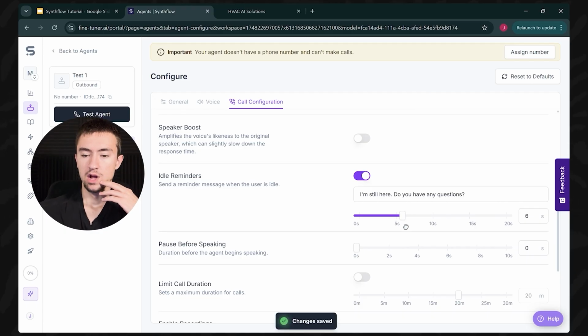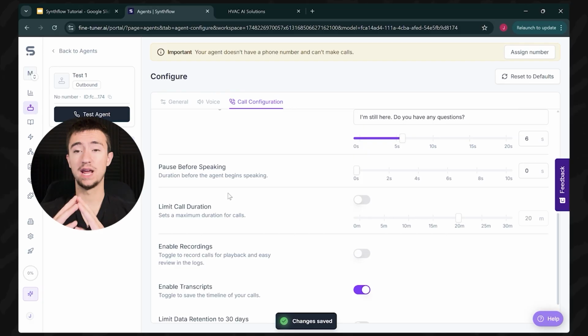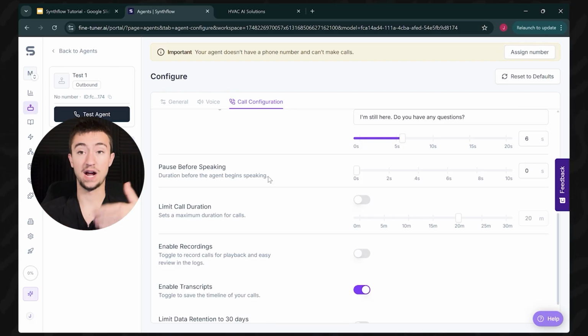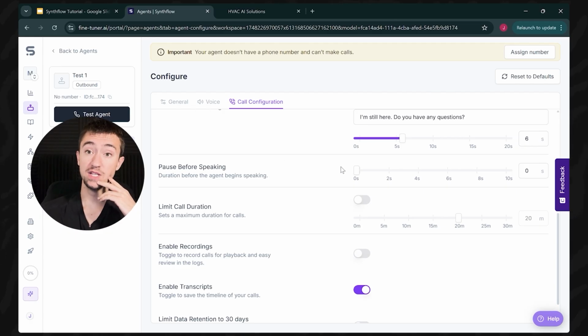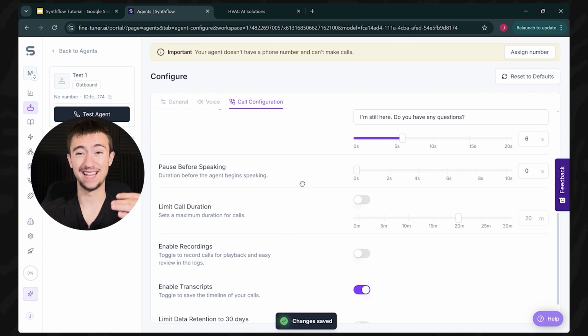Pause before speaking. So this is at the beginning of the call. This isn't every single time that the agent speaks. This is at the beginning of the call. So if you're using an outbound and you want the prospect to talk first, you're going to keep this at like 3 seconds. That's what I recommend. But you guys can play around with this. Again, it's just before the agent starts speaking at the beginning of the call, so don't get that mixed up.